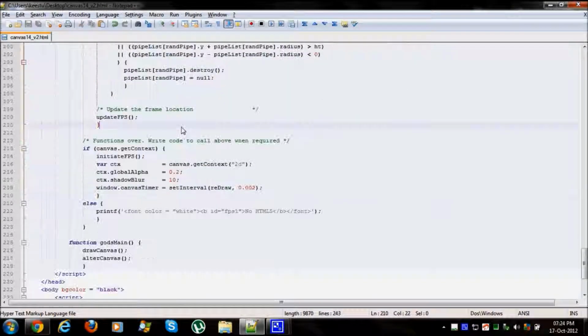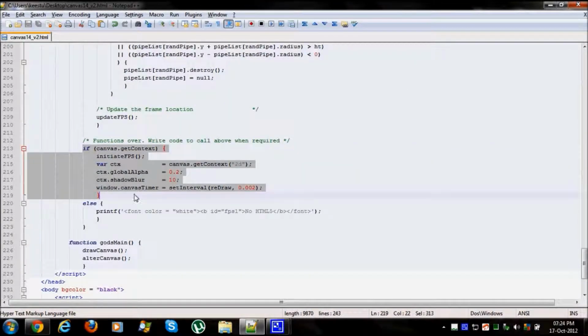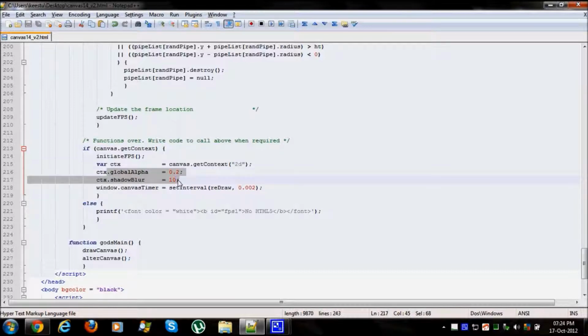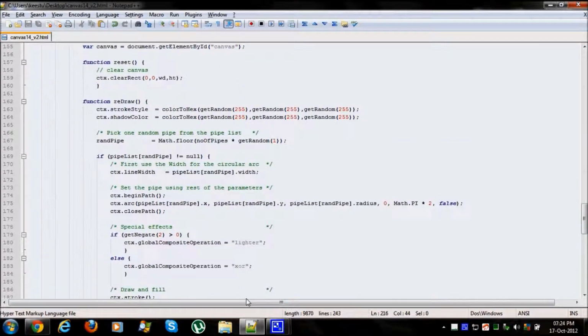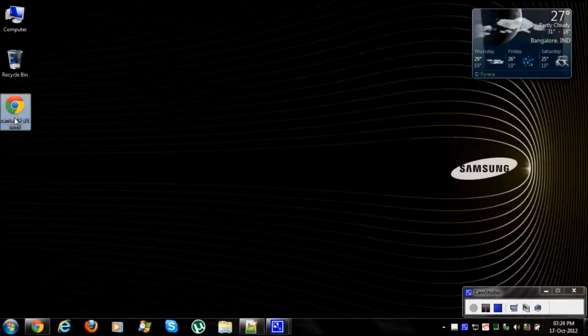So before that, this is your standard. If canvas exists, then only you would actually get the context. Here alpha and shadow blur is set for special effects to just see the glow happen. Next, interval has been set to 0.002 so that we maximize the usage of the processor, and that's about it. You should be getting quite the special effects.